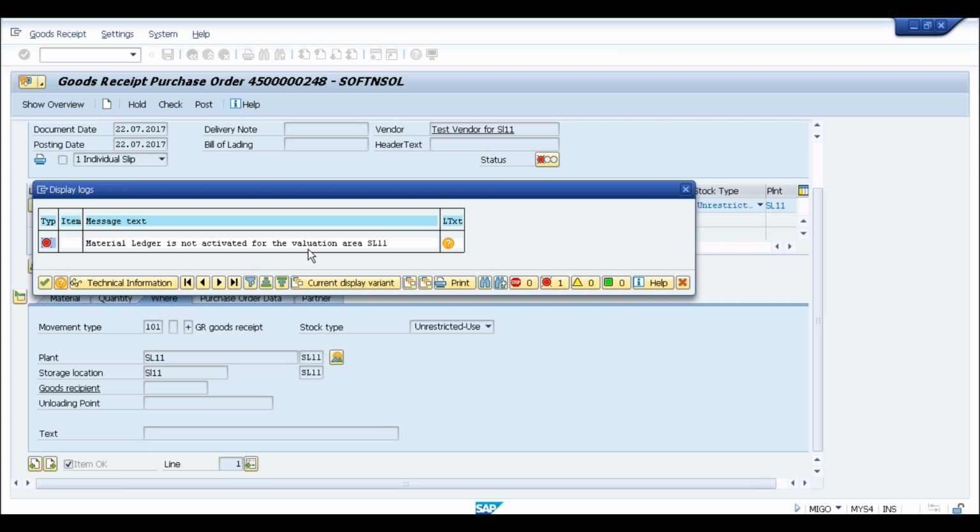Without material ledger, the system will not allow you to post any materials movement. Not only MIGO, even if you try goods issue, you cannot do that, because till the time you don't have material available, you cannot do the goods issue. So it is not going to allow you any transaction, any materials movement, till the time you activate the material ledger functionality.